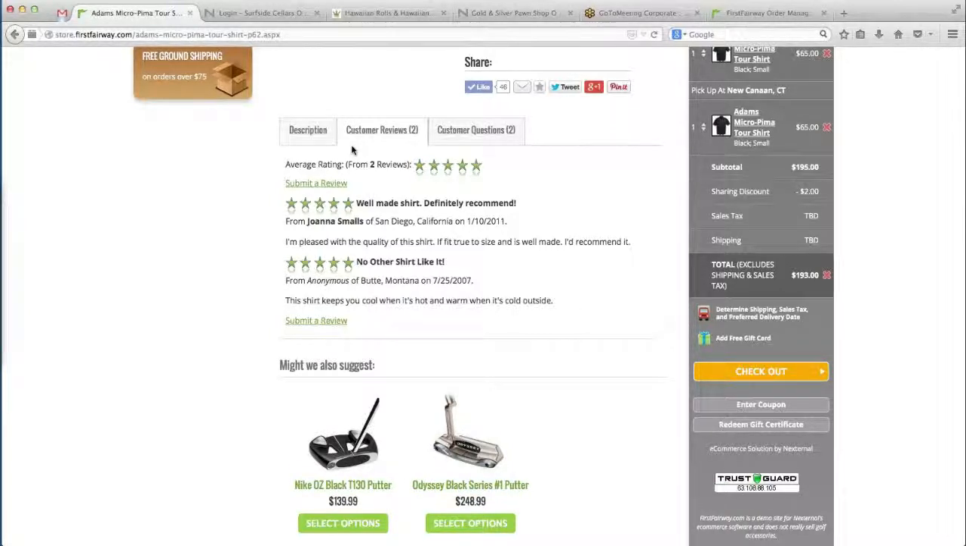Especially if you're a retailer selling products that other people sell, odds are they're going to come across another merchant who does have reviews enabled. They're going to land on that page, and ultimately you may end up losing that sale. So having reviews on your page keeps the shopper on the page and gives them the information they're looking for.